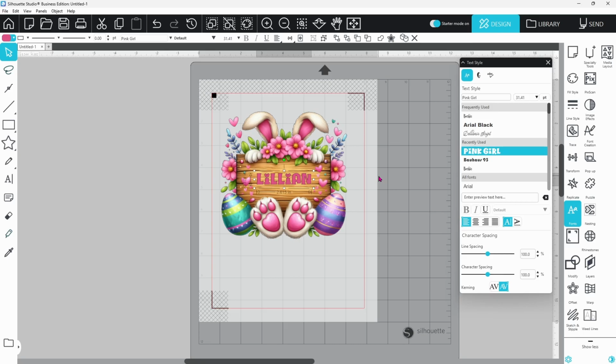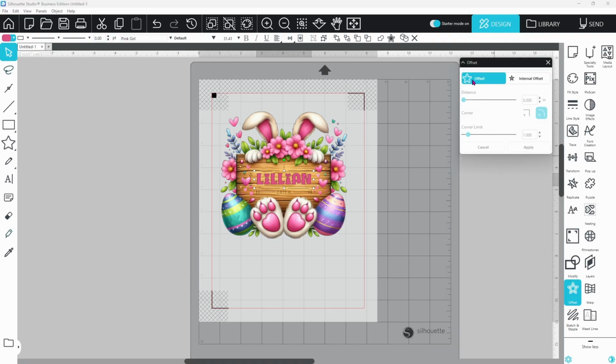I think that looks good, but I think it would look better with an offset. So let's click on the offset panel here. I'm going to choose offset, not internal offset, just regular offset. You can see the red lines that came in. That's way too big. I'm going to bring that way down. I just want a small white outline to make that name pop a bit. Let's go with 0.04. I can click apply, and now it is the offset that is selected.